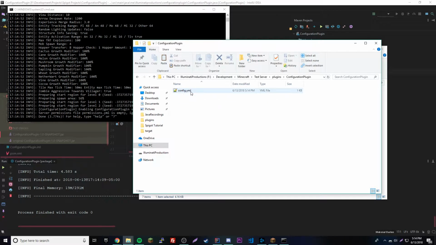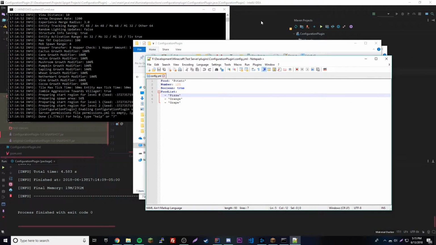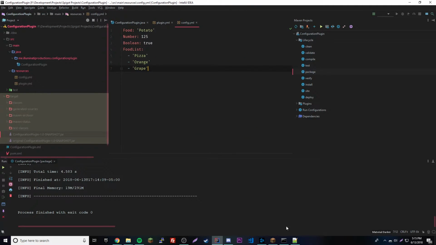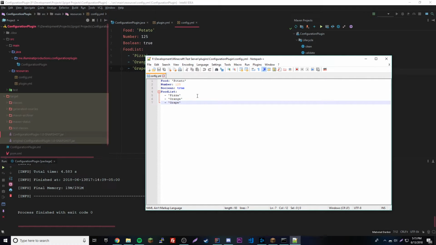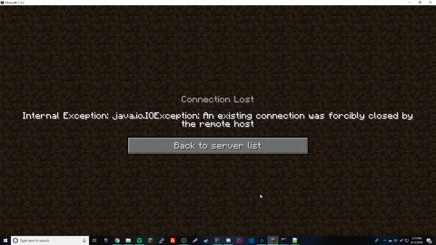So here it is, configuration plugin. And so we got config.yml. So let's open this up. And there we go. So we have everything that we specified inside of this one. So it loaded on there, and that's really cool. So now we have it. And yeah, so now what we're going to do is test to see if our command works so we can access the potato. So let's see if we were able to access it correctly.